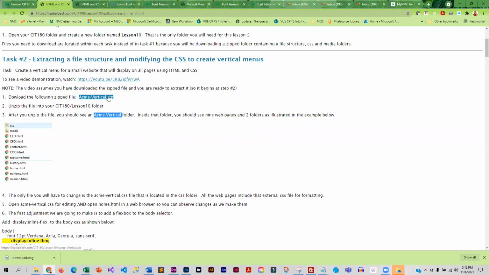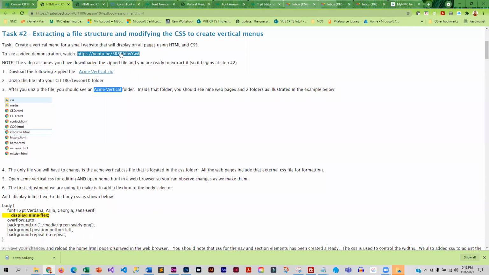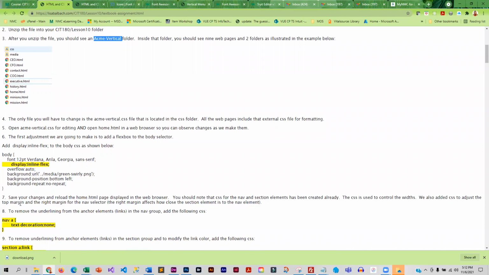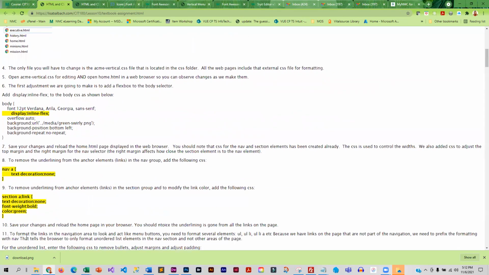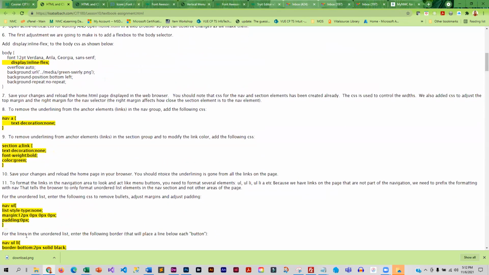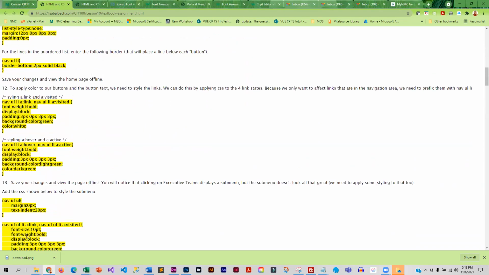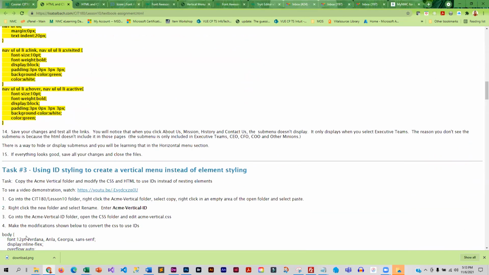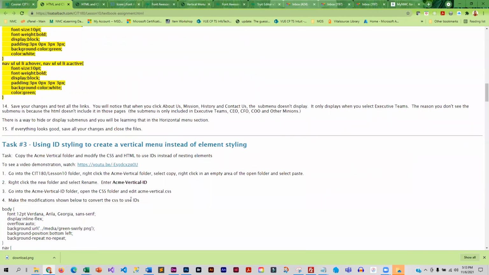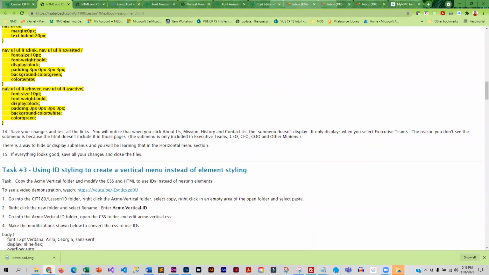When you unzip this, it's going to create an Acme Vertical folder and put all of this inside. That Acme Vertical folder should go inside lesson 10. This video shows you how to do all of that. Then we go through changing your CSS to create a menu. This is using all of those nested selectors.